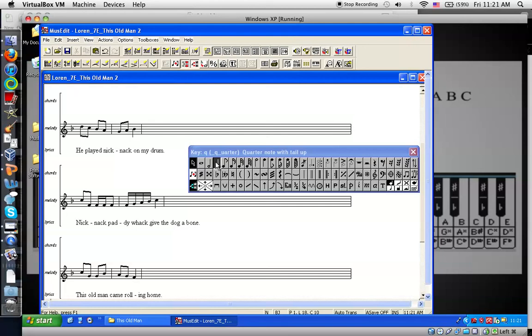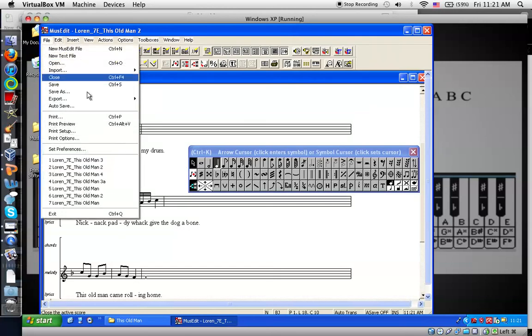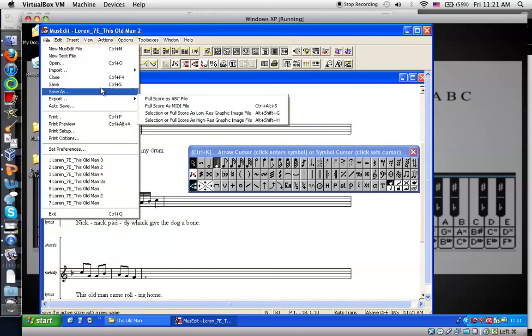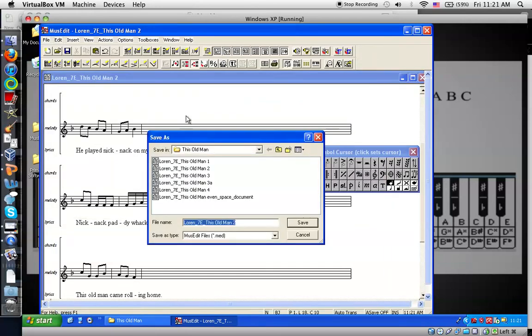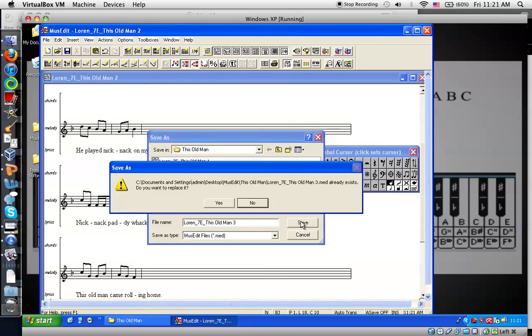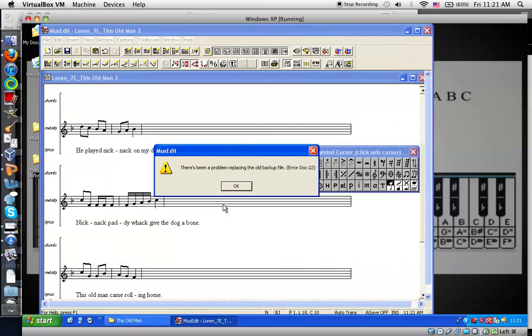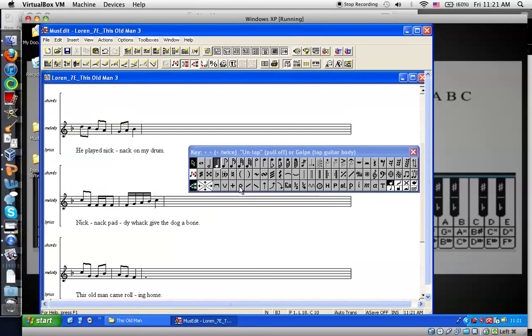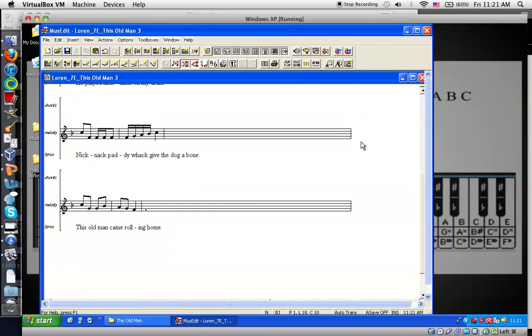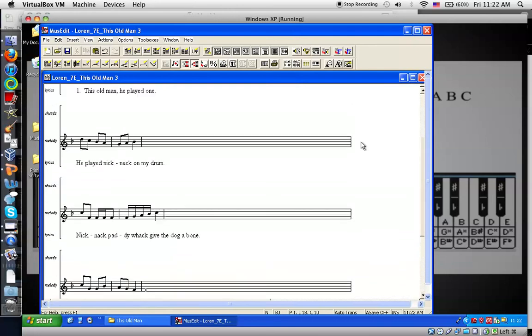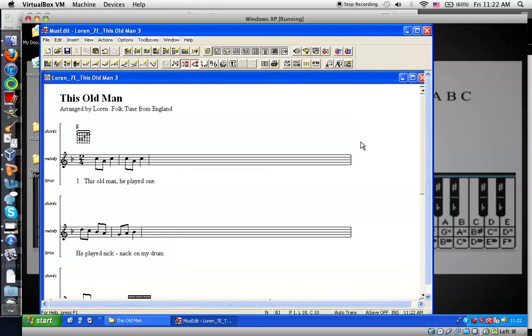And that is all you have to do to complete tutorial 3. Oh, I should say save it, save as, This Old Man 3. Mine was already saved from before, so I'm just replacing over the top. No big deal, but everything is there from before. This ends our tutorial.